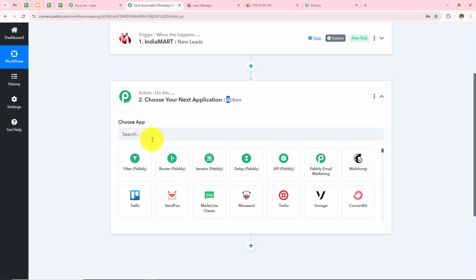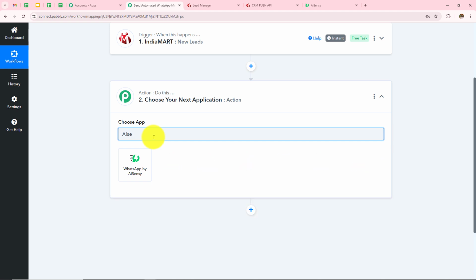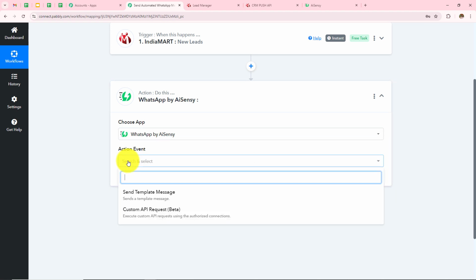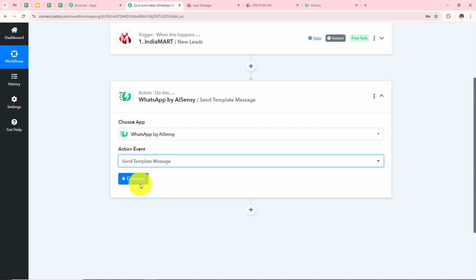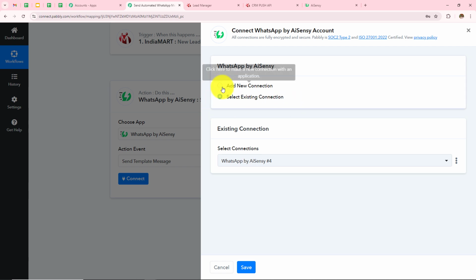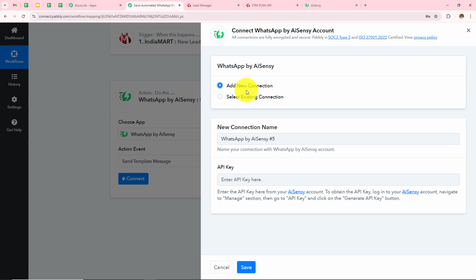So we have successfully made the connection, and now I need to move to my next step, which is action step. So here in my action application, I want to send automated WhatsApp message whenever I receive inquiry. So here I will choose my action application as WhatsApp by AI Sensei, and then select my action event as send template message. Now I have to click on this connect. And if you have an existing connection, you can go with save. If you don't have one, you have to click on this add new connection, and then you have to enter this API key to make this connection.